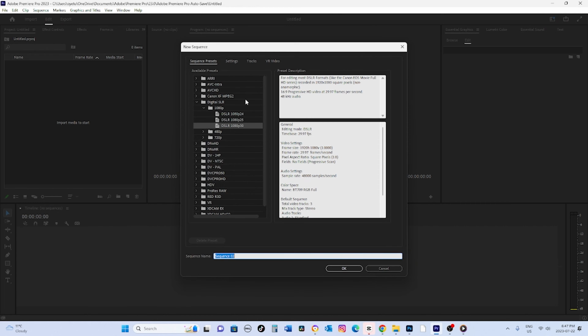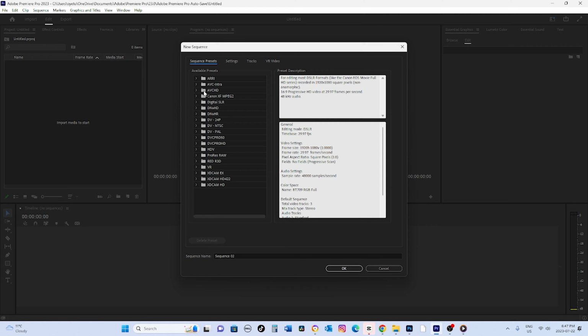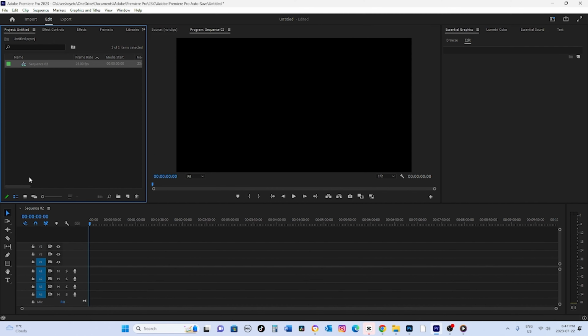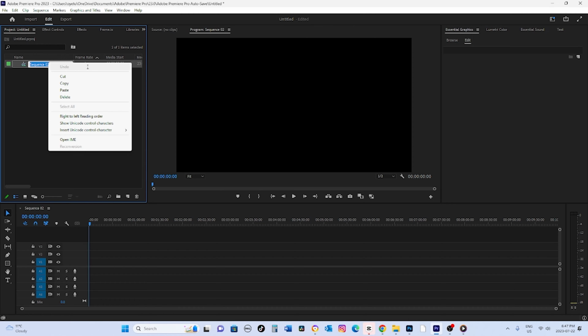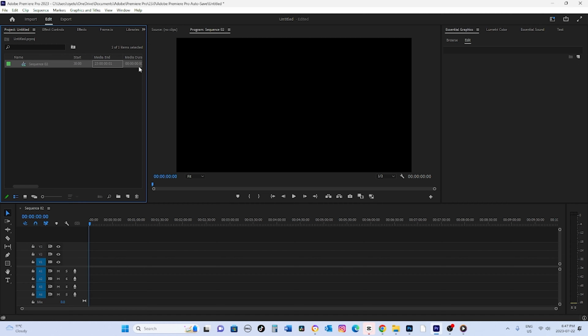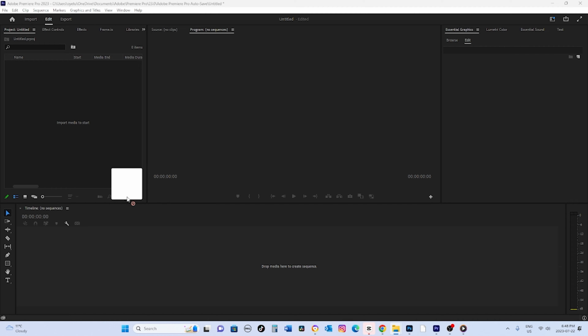Now here comes the fun part, choosing a preset that matches the camera you use to record your videos. But hey, if you accidentally pick the wrong one, no need to stress. When you add your first clip to the sequence, you'll get a chance to adjust the settings to perfectly match the clip. So, it's all good.